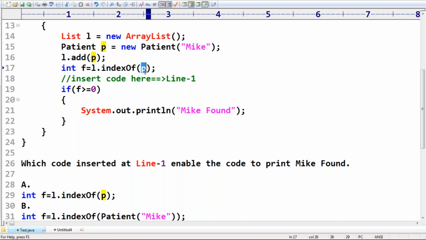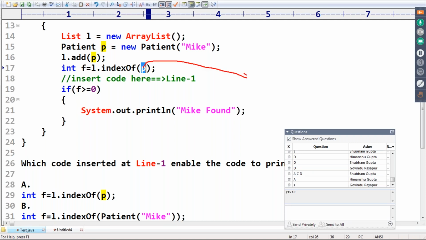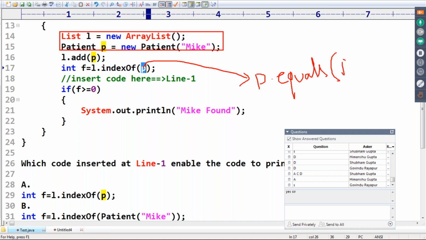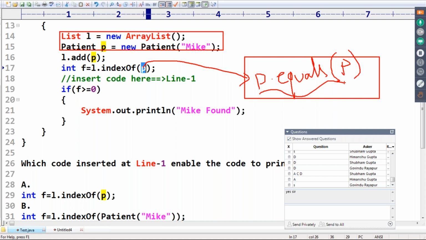Sir, how is my JVM going to check whether it is available or not? Internally, it is going to call the P.equals method. On this P, it is going to call equals against every element in this collection. Already P is there. Remember this one. Internally, is it available or not? First the equals method is going to be called.